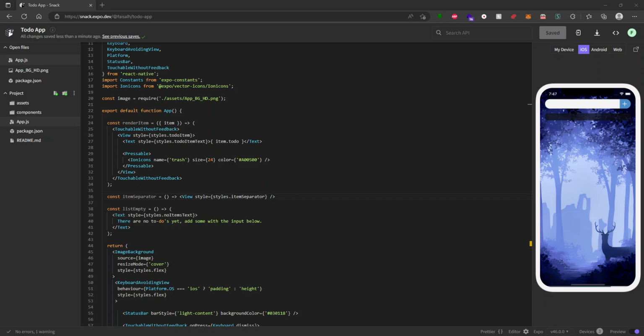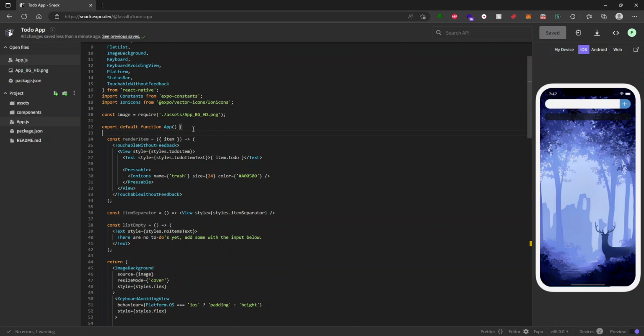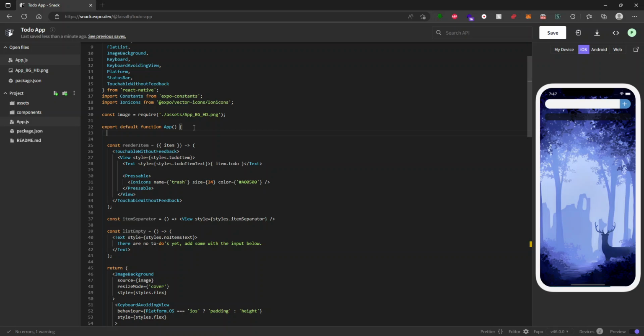So if we go slightly to the top, just under app, we're going to add some states. And now these states are essentially variables which React uses. And the reason you need to declare it as a state is so that every time we update it, the DOM updates and it updates in real time. So let's go ahead and create it.